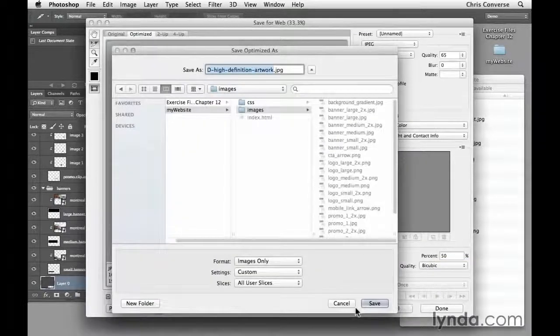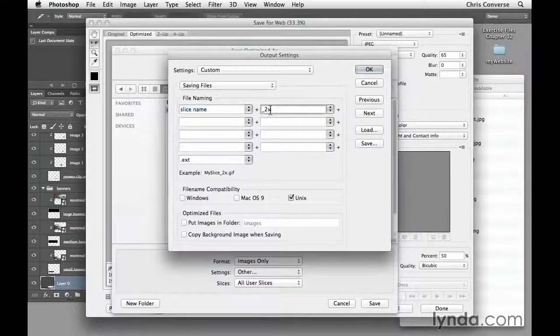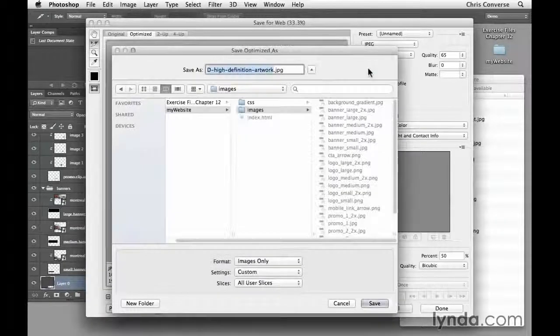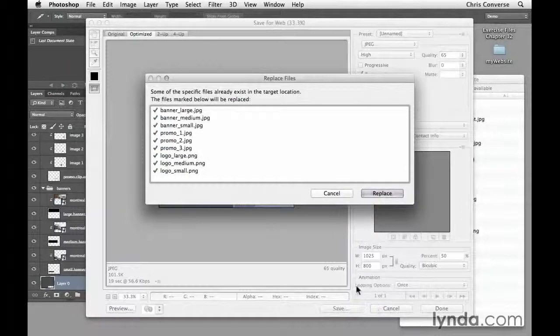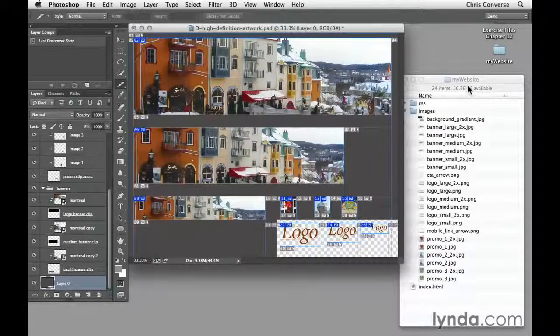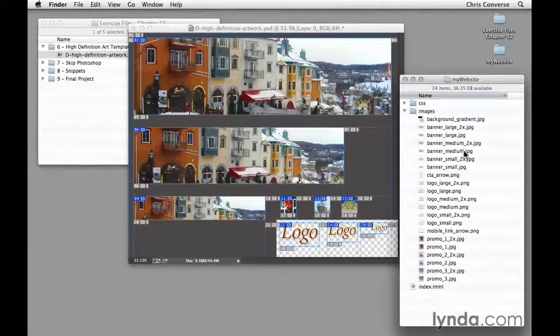You can click Save. Still targeting the Images directory, come down to Settings, choose Other, and then come in here and remove the _2x on the slice name. Click OK, hit Save. These are already here, so I'm going to hit Replace, and then Photoshop will recreate all of the standard size graphics as well. Now that we have all of our graphics created to support high resolution displays, next we'll modify our CSS file to include these high resolution graphics in devices that support them.